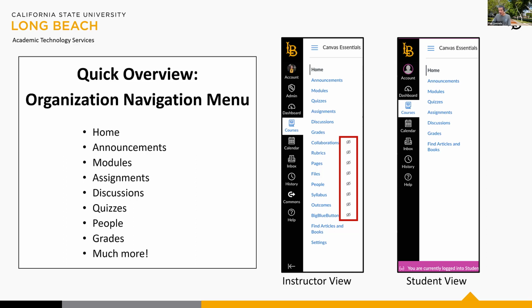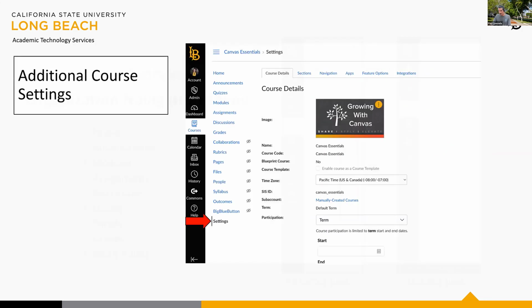But next, I do want to review how to make different functions accessible in the navigation menu. So like I mentioned, this course navigation or the organization navigation menu, you can customize. And there is a resource we want to share as well as part of how to manage your navigation links. So that's something you'll see in the chat as a resource. But I do have a couple screenshots for how that would look like.